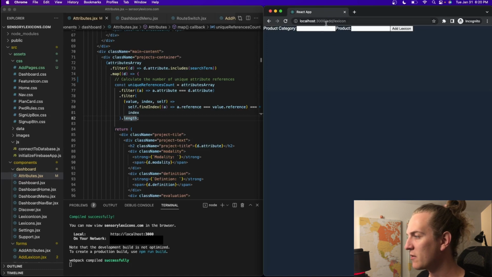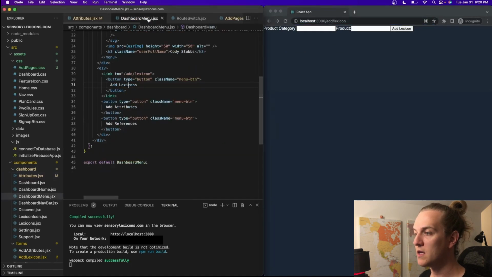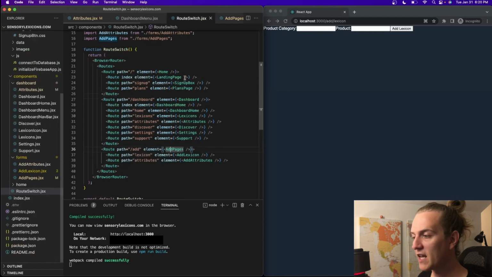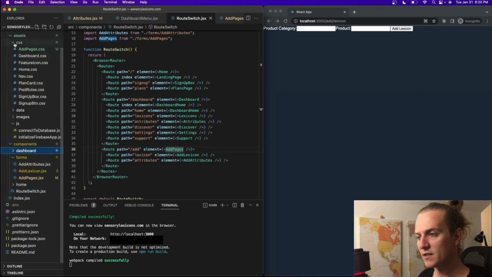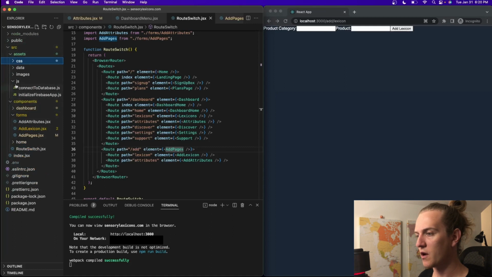You'll notice that the path up here is /add/lexicon. We'll go to the dashboard menu. So this is where that button is coming into play. So I only have the add lexicons button really working right now. And if we go to the route switch, we can actually see how I have this set up. And we can check out the folder structure over here as well.